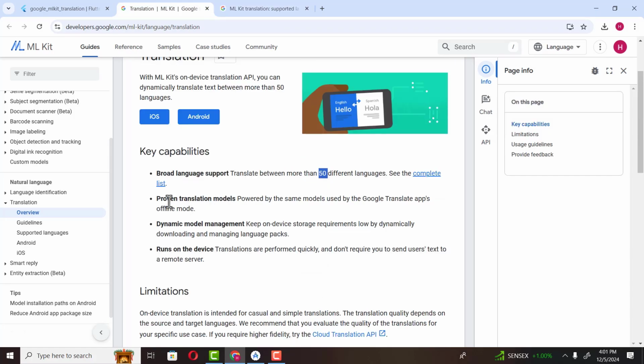After that, the second feature is proven translation models. It means that their models are quite accurate because these are the same models used by Google for translation.